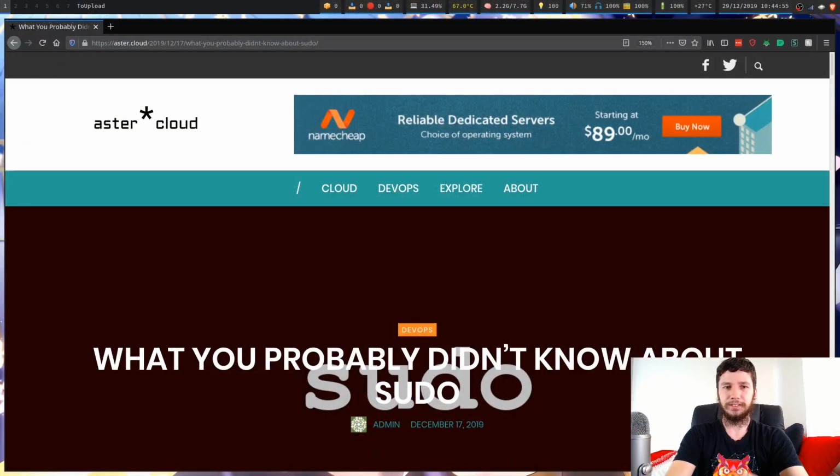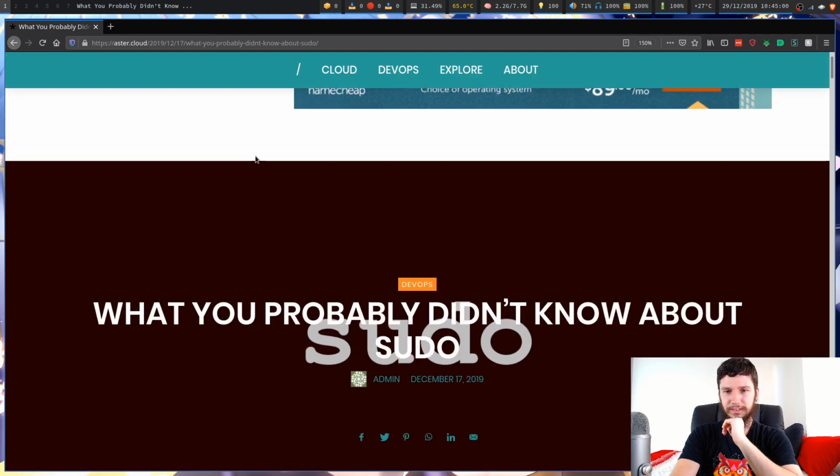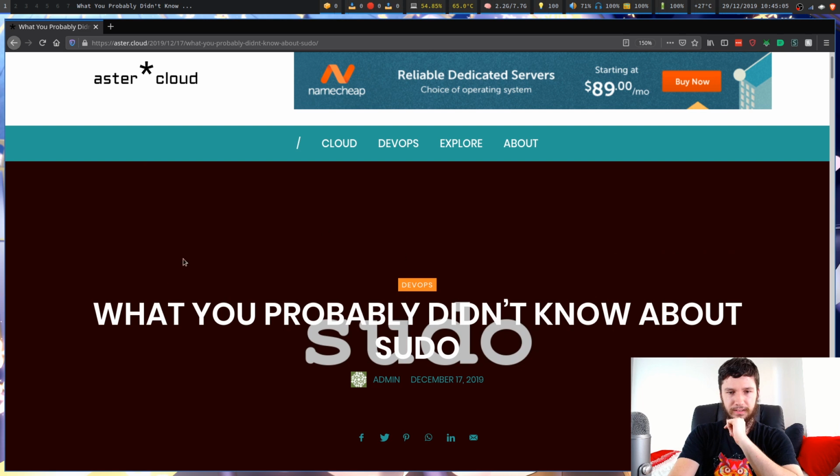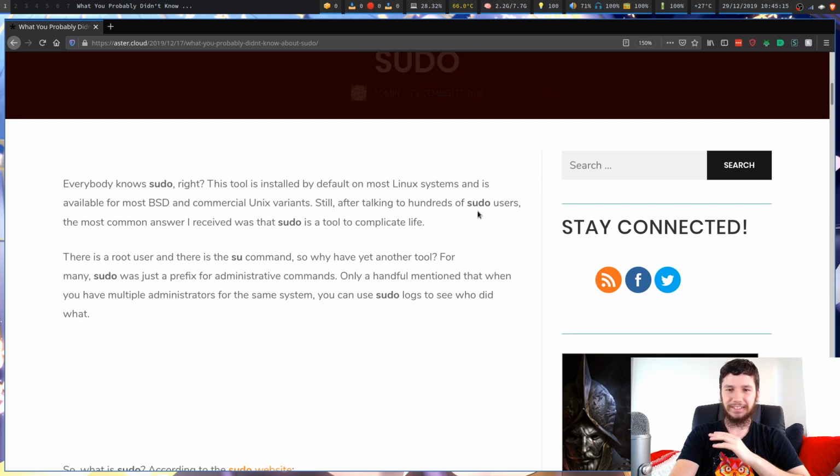But anyway, this article is from a website called Aster Cloud. It is titled What You Probably Didn't Know About Sudo. This is a terrible background for this title. Admin, what are you doing? Or whoever is in control of deciding this picture, it's a bad picture. Just pick a new picture. Anyway, that's not too important to the actual article, so let's get into that.